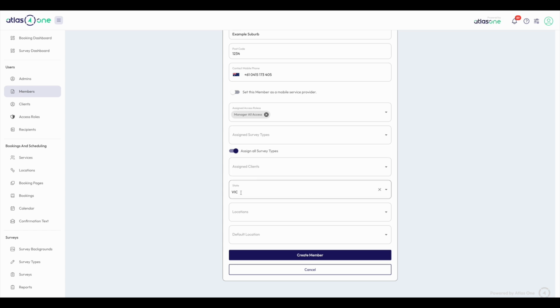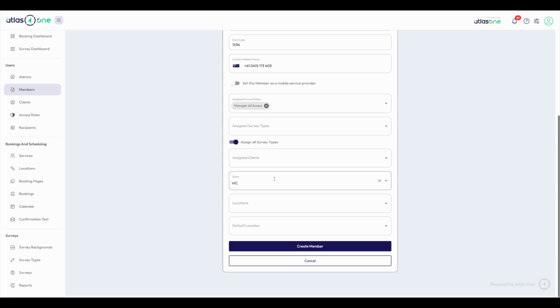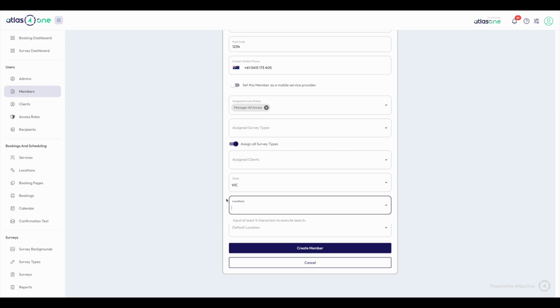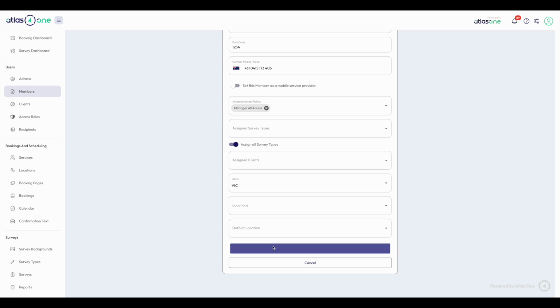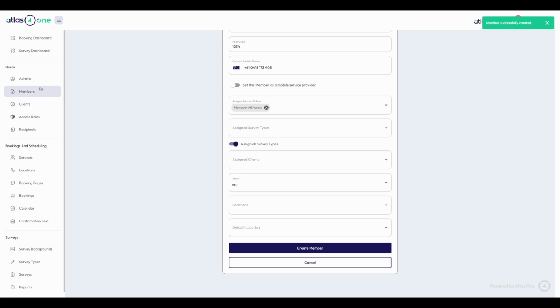Here, we can give them a state. So I've just said Victoria, and also assign one or multiple locations. So you might have an office based in Fitzroy, an office based in Richmond. LeBron operates out of Fitzroy, so you would type in the Fitzroy location and assign that one there. Once that's done, we can click Create Member. The member successfully created notice will come up in the top right corner to confirm that.